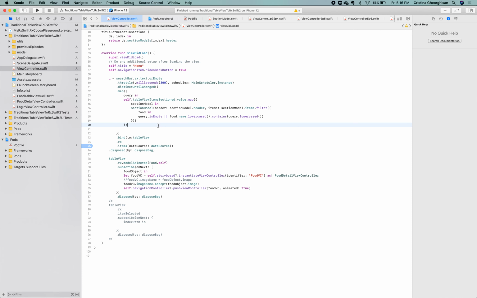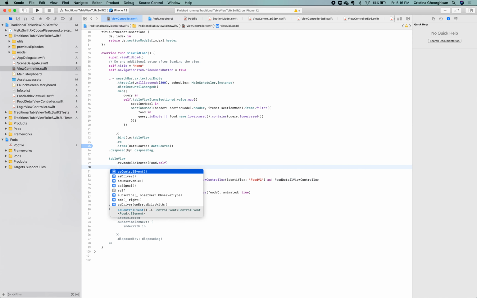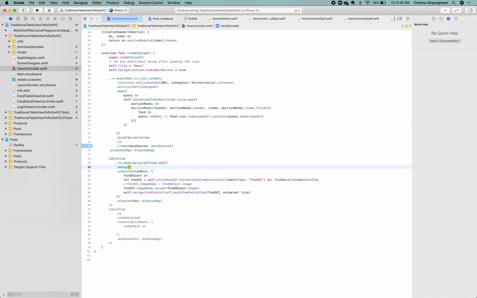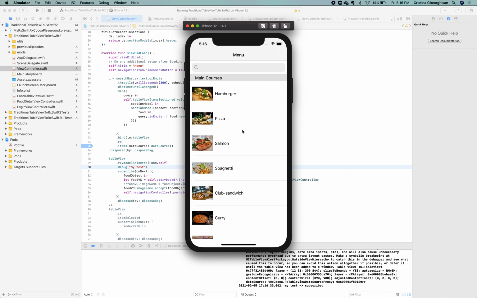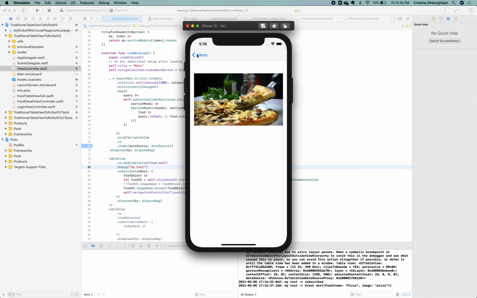We'll add it just before we subscribe to model selected. Let's say debug "my test". Cool, let's go ahead and run the app to see what we get in the console. We log in. Then let's select a couple of foods and go back and forth.